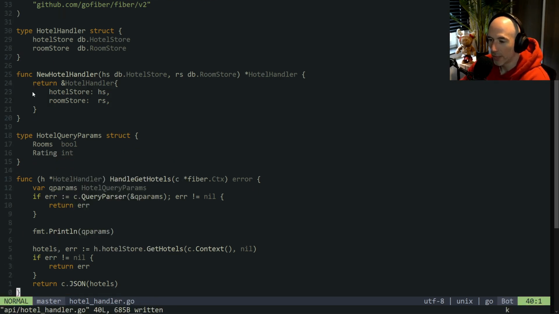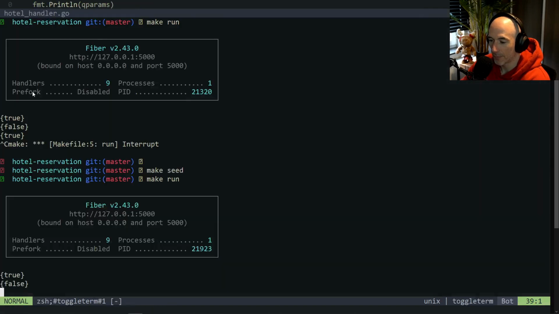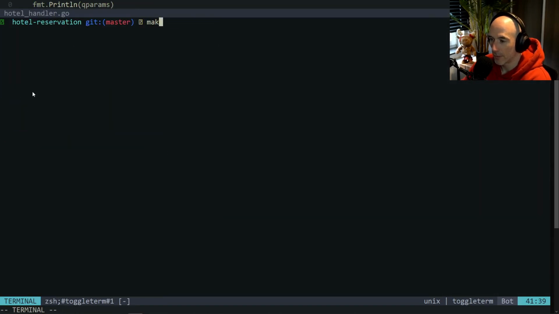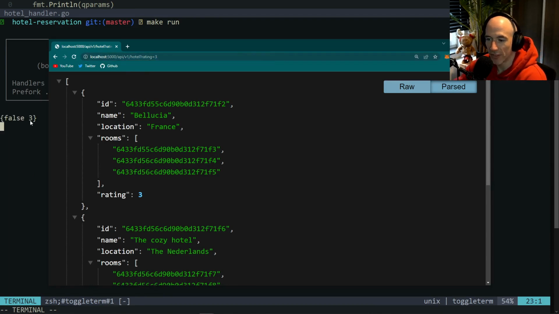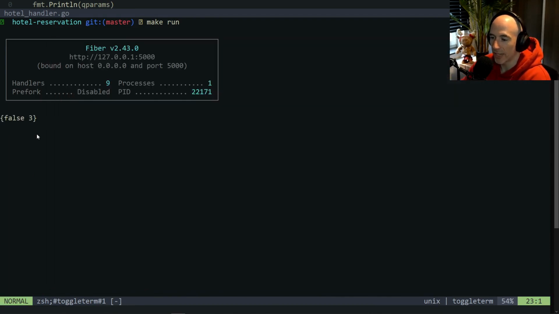So what we could do is make run, right? Now we're going to see that if we press enter, it's going to say false and the rating is 3. So we're going to use that. We could actually use this rating later on as a filter to fetch the hotels, so the front end can make some filters. So actually, to be honest, maybe we need another struct. Maybe we need a filter struct or something. These filters, that's something I'm going to teach you later on.